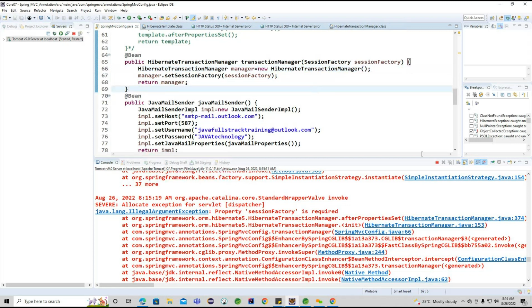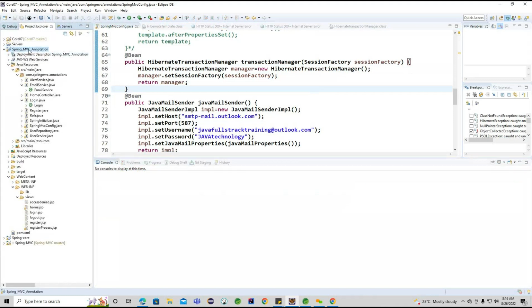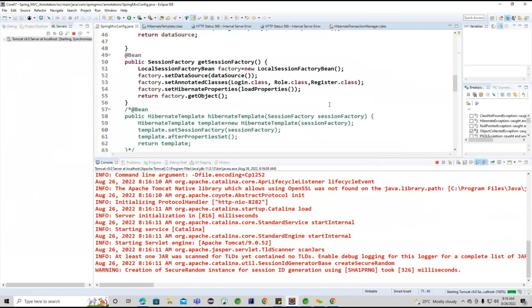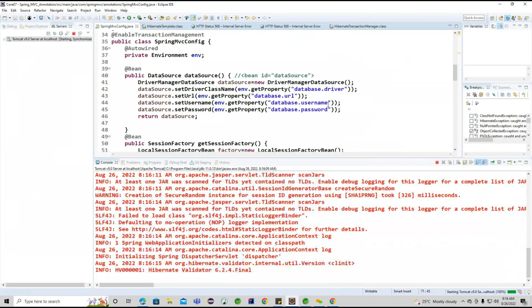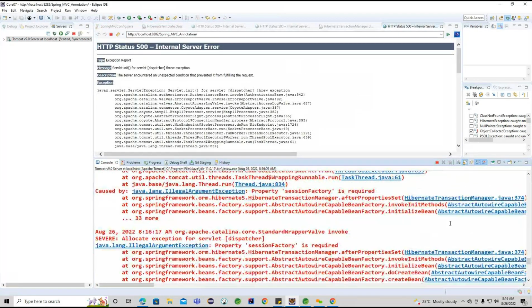If I remove this default constructor I'm calling. Why is the session factory not loading? Okay. No. So it is an issue because of this particular session factory.